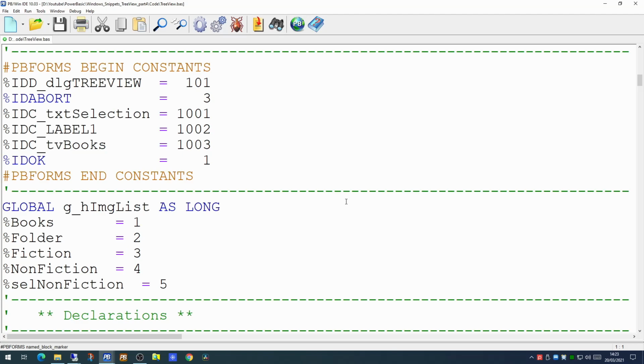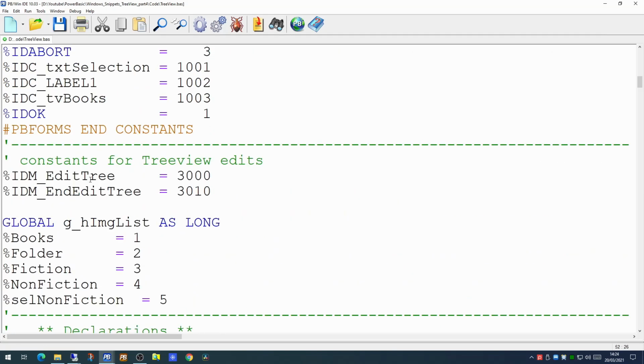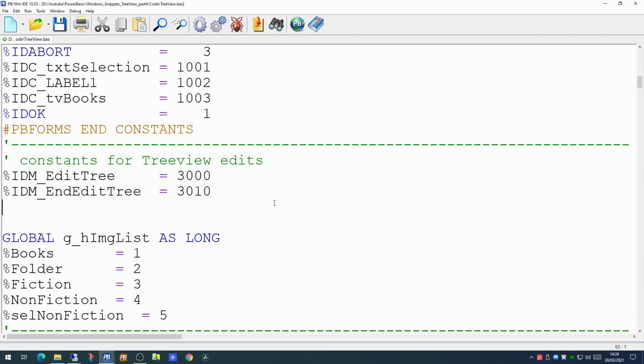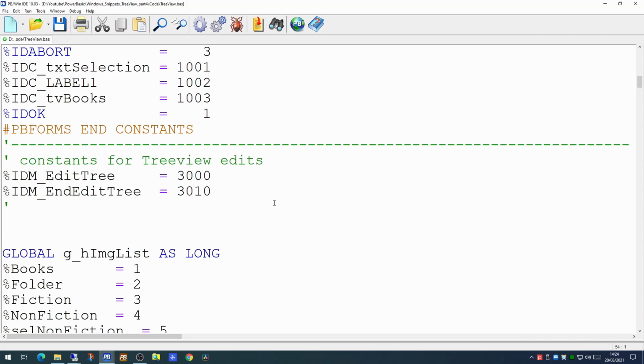Having added that extra property, that opens the door for the ability to edit the text. However, there's a little more plumbing we have to do to get this to function. The first thing we're going to do is to add some constants and a couple of globals. We'll add two constants, edit tree and end edit tree, to handle the events that are going to happen when we're editing our tree, and a couple of globals to keep track of menus.